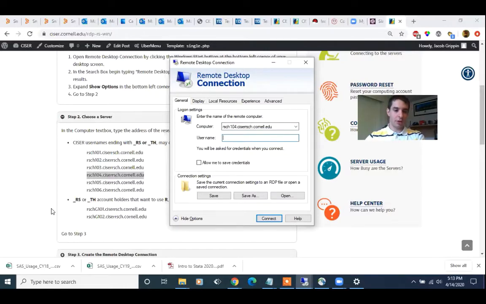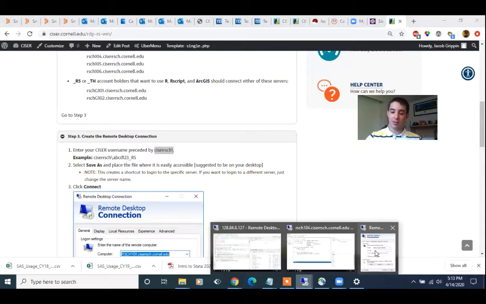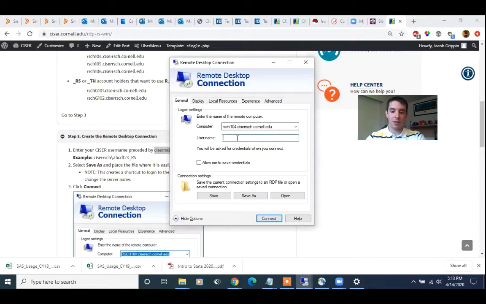Then I shall go to the next step in the instructions. It says to prefix my CISER username with CISERRSCH and a backslash. It has to be a backslash. This is followed by your CISER ID, which is your net ID. If you have a research account, it would be your netid_RS. If you have an account associated with a class, then it would be your netid_ the name of the class.